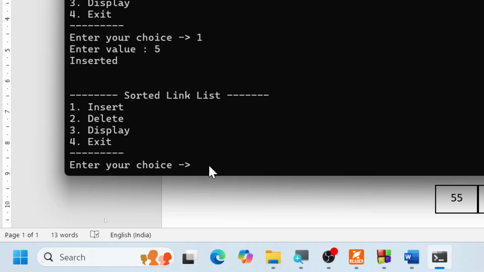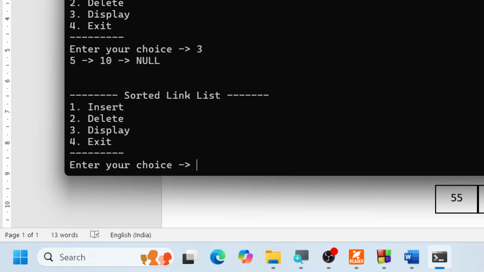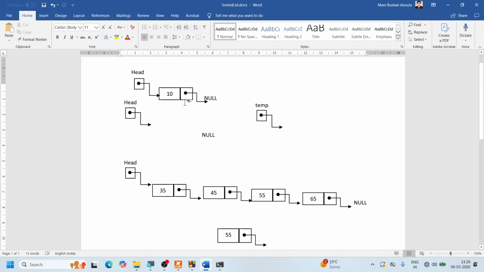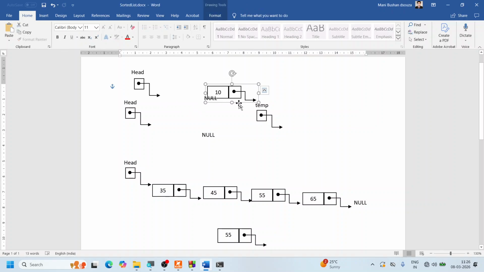Let me display the value, choice 3 here. Display: 5, 10. You notice that 5, 10. It just means that 5 is there. I have inserted 5 here.